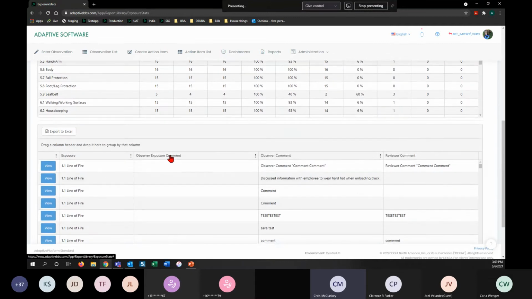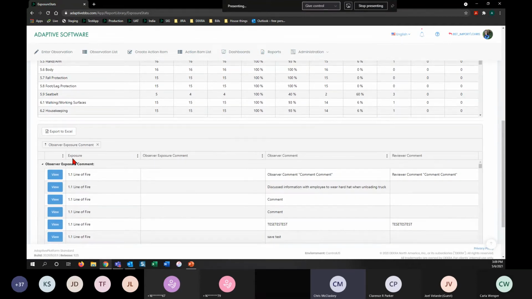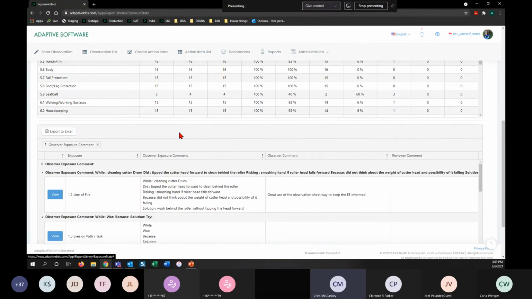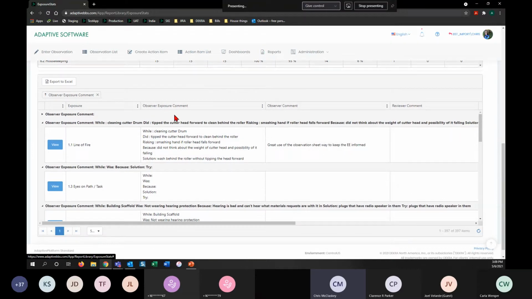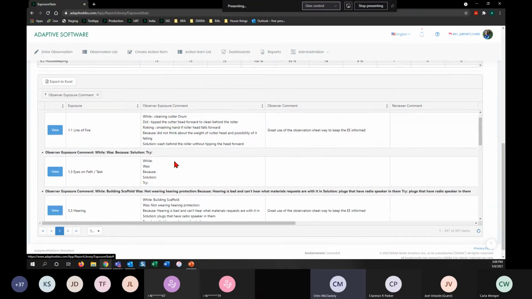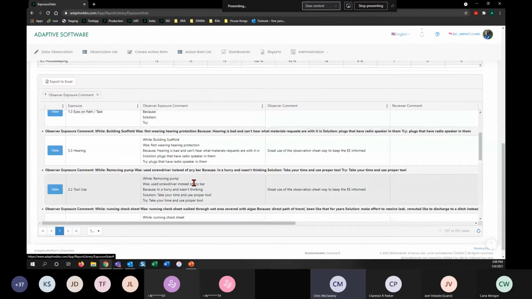Now you get moved back down. If I drag my column up here, there we go. I can hide all those that don't have a comment. Now I can look through and find any exposures that do have a comment.